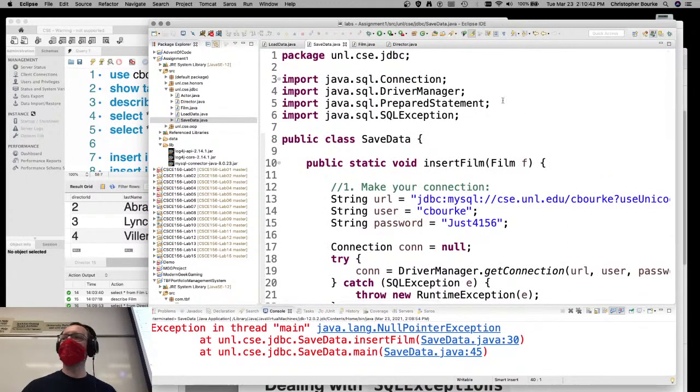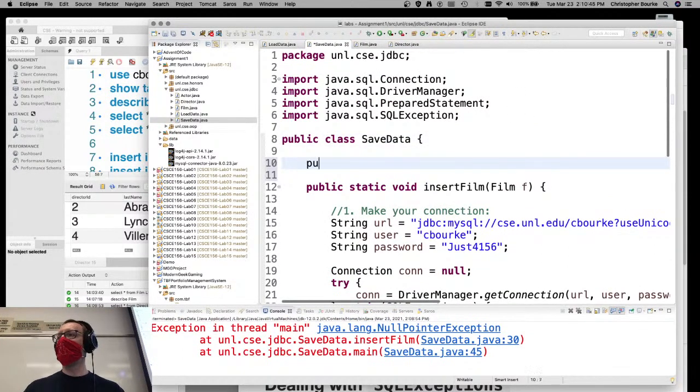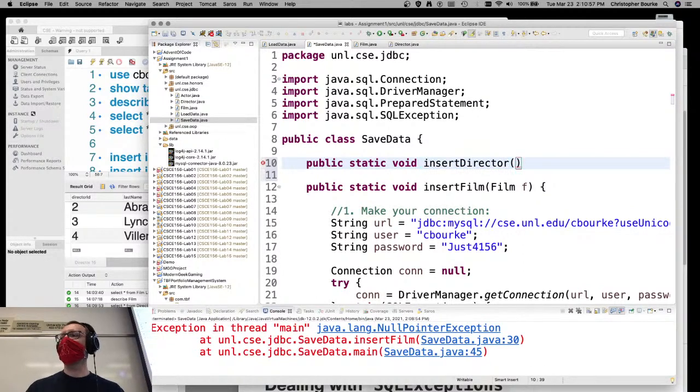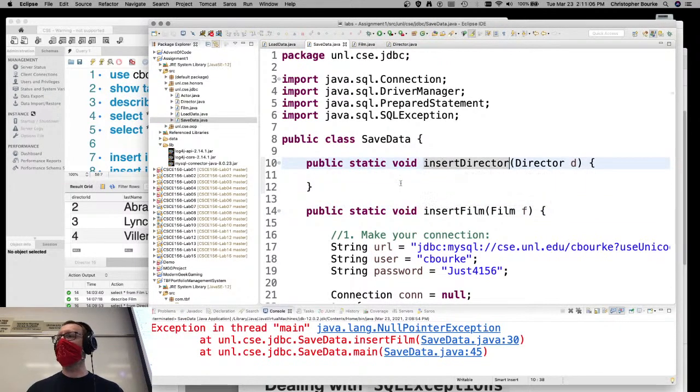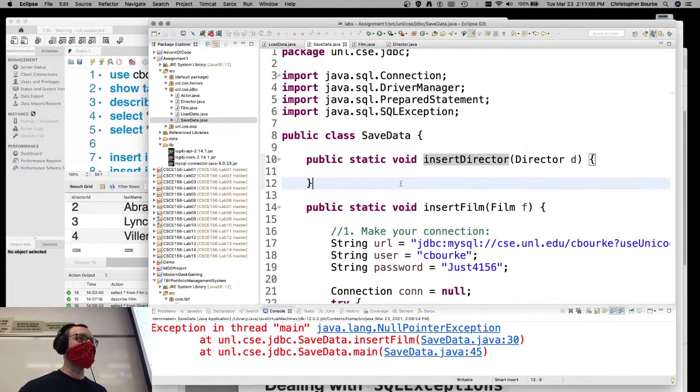Yeah. What if that director already exists in the database somewhere? Wouldn't you have to create some sort of conditional check for that? Good question. Let's come back to that. Okay. So insert director. And director D. Kind of like this. Just similar to the insert film, we've got insert director, and then we take the director here, and we insert the director.